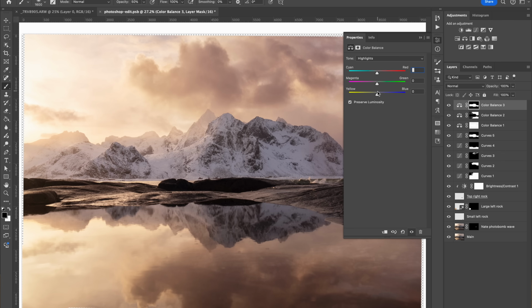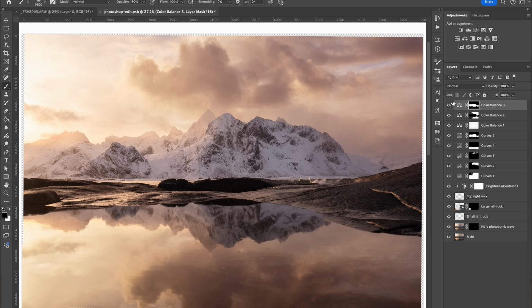So I'm going to go up to my highlights. Definitely going to make this a little warmer. Yeah, I think that looks pretty nice. Let's see. Yeah, I feel like they're kind of seemingly reflecting more of that golden light, specifically like I'm looking here, than in the before. So yeah, I think that looks nice.